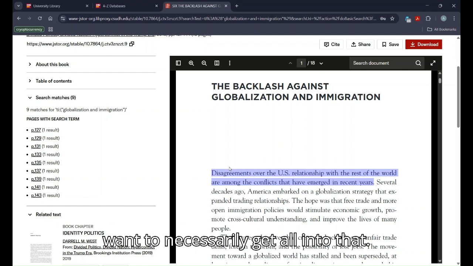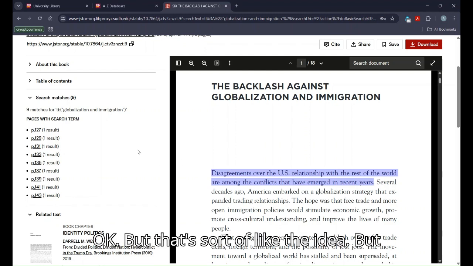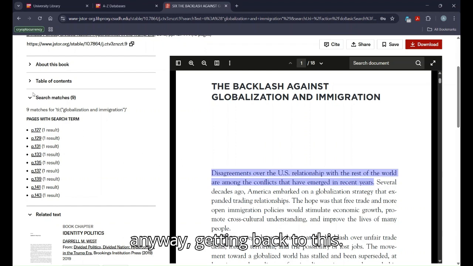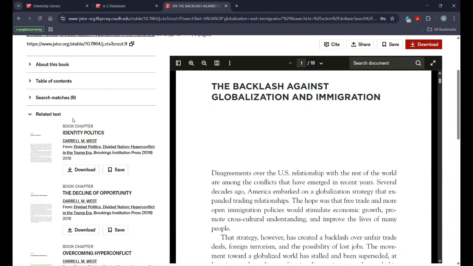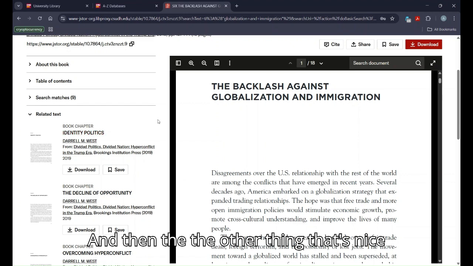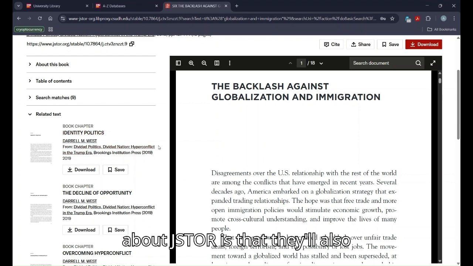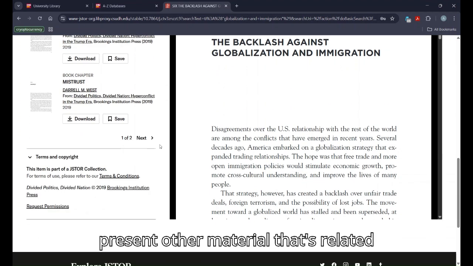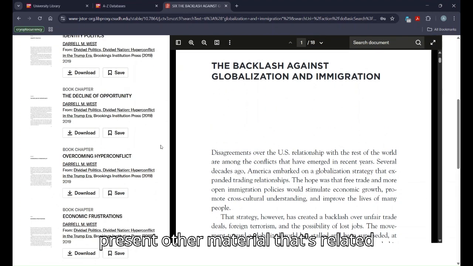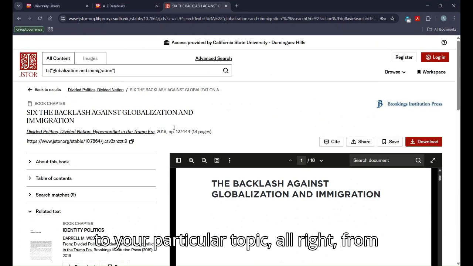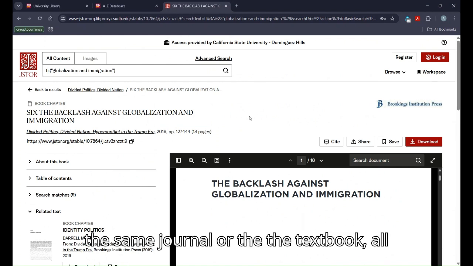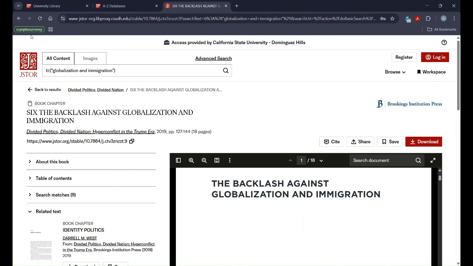But I don't want to necessarily get all into that, okay? But that's sort of the idea. Anyway, getting back to this. The other thing that's nice about JSTOR is that they'll also present other material that's related to your particular topic, from the same journal or the textbook.